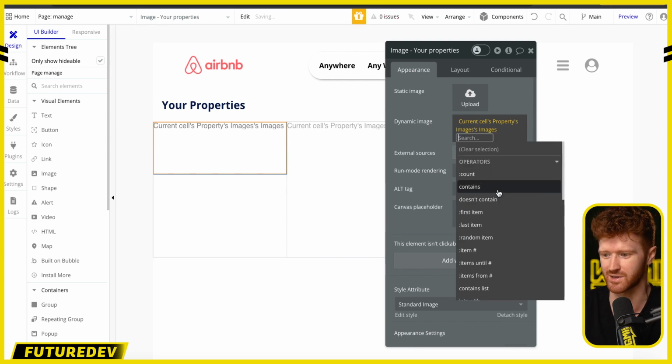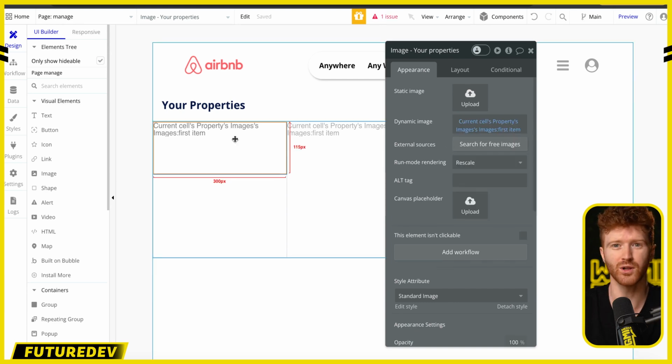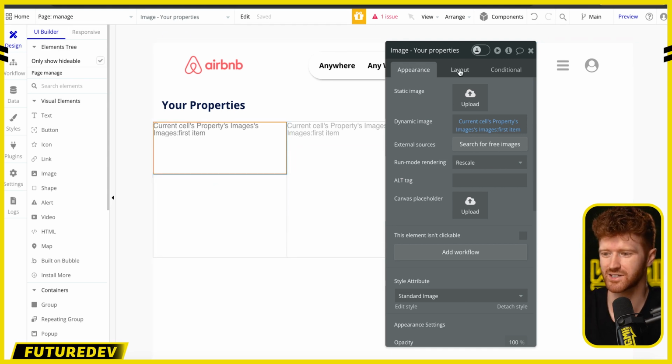So we'll select their images, and then we'll select the first item in that list. So you upload a property, you upload the images for it, and we want to select that first image that you uploaded to display back. Great, now that we have that, let's come back to our layout.